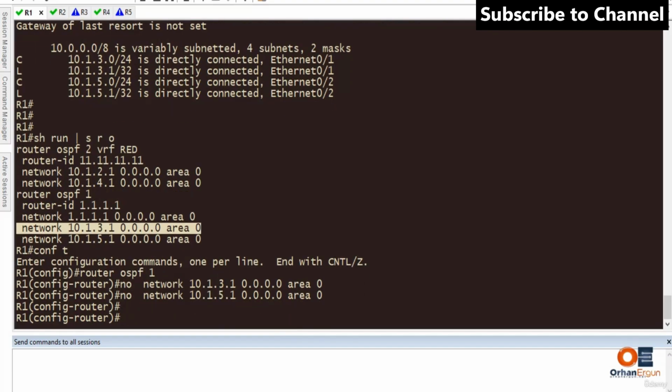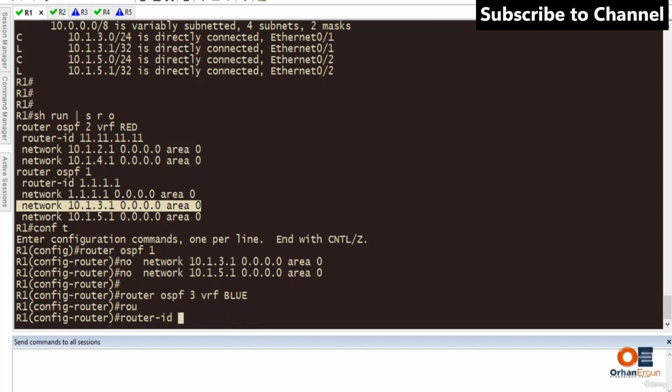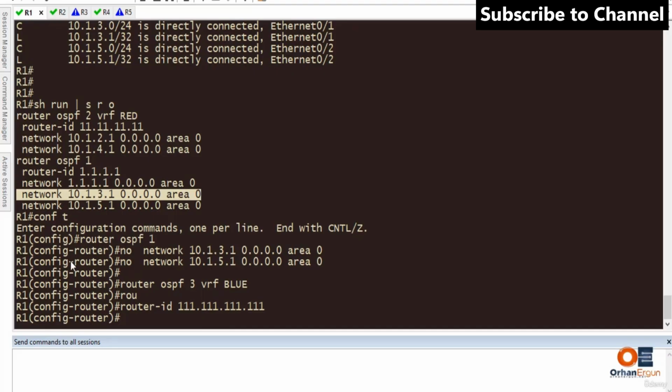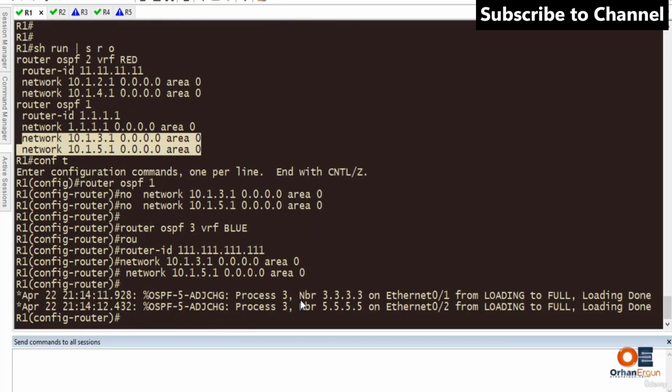I'm going to create a new router process, router OSPF, this time 3 I guess, because 1 and 2 are used before. VRF blue. And let's say that the router ID is going to be something like 111.111.111.111. And now the networks. These 3 networks should go here. Now after some time we should see the adjacencies enabled without any problem. And there they are. Very nice.